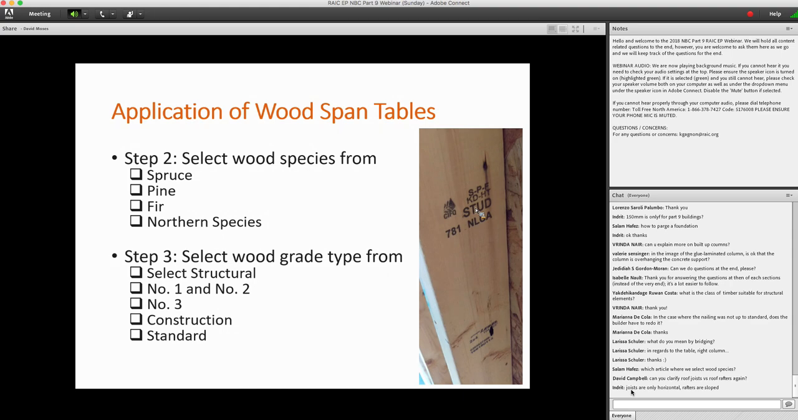Cedar in the northern species would be more common, say, for a deck framing, because people like to use cedar. It's not pressure treated, and it's just a naturally durable material.